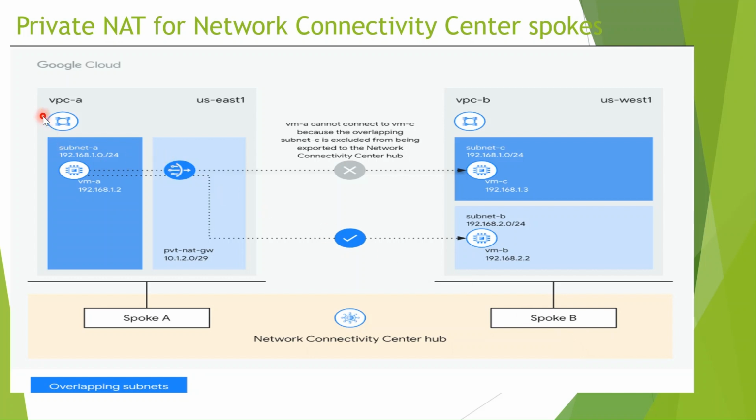In this diagram, we can see we have two VPCs, VPC A and VPC B. We have a subnet A that is 192.168.1.0, and the same subnet is here also, 192.168.1.0. So basically these are overlapping subnets. After that we have one more subnet, 192.168.2.0. Now suppose you want to make a connection from this subnet to this subnet. We cannot use VPC peering because VPC peering doesn't allow overlapping subnets. If you try to create a VPC peering between them, it will just fail.